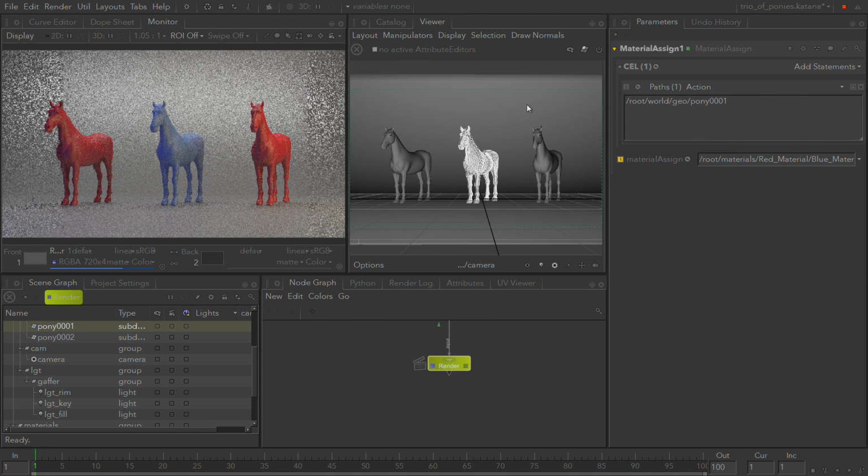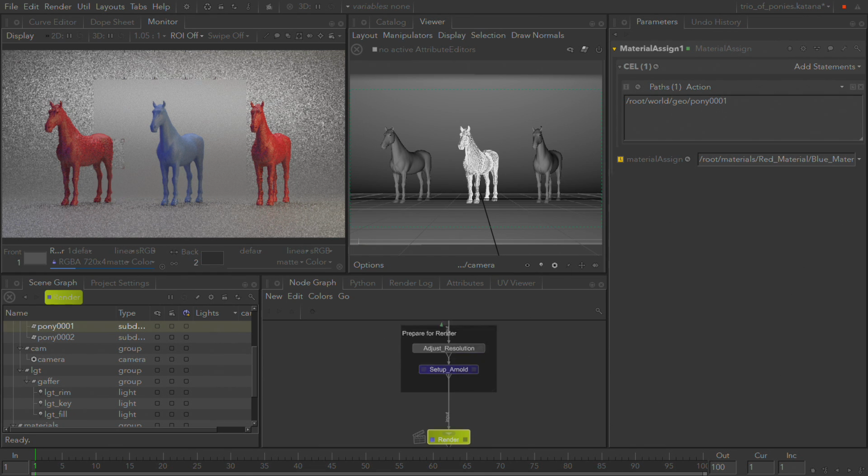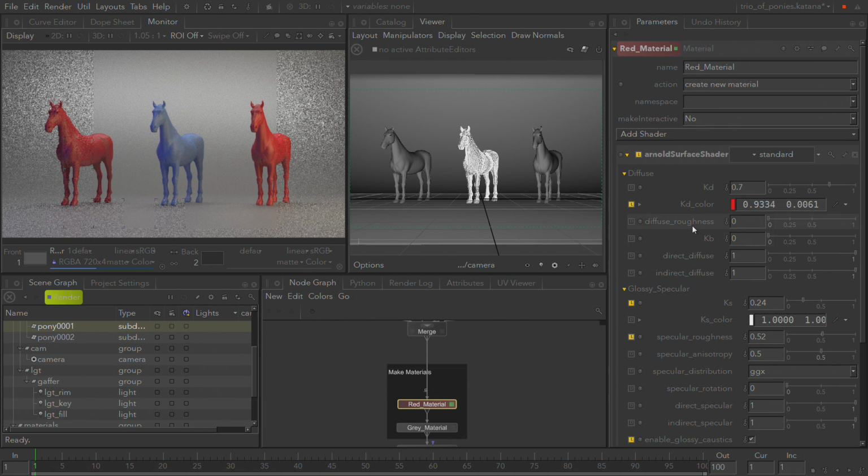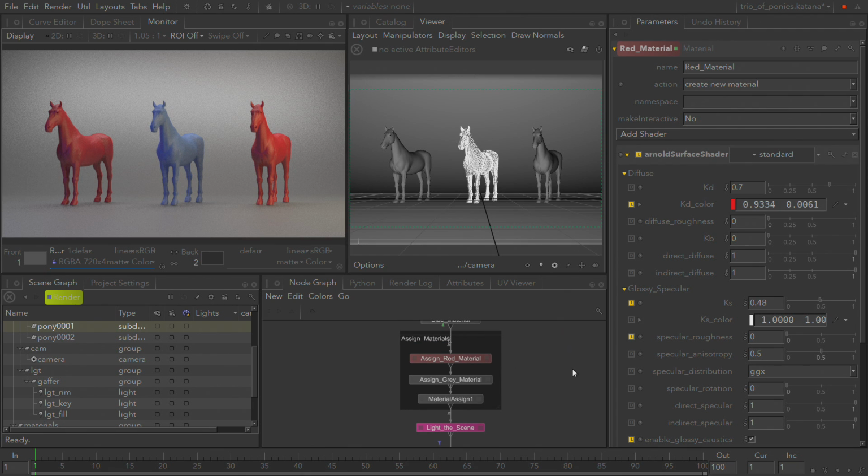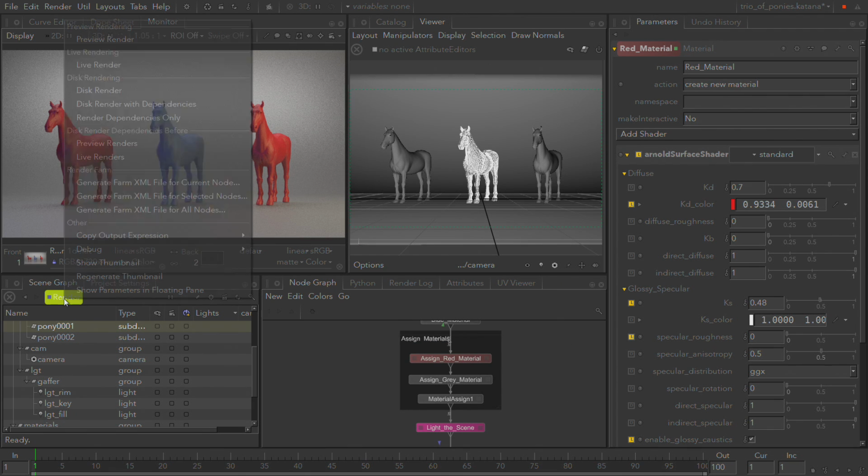Okay, so we have our blue horse that is fundamentally the same as the red horses. How fundamental? Well, let's go actually look at how this works. While that's running away, we can come up to the red material, and we can actually come in and say, let's take the glossy specular up a bit. Let's take the roughness way down to make it really bold and obvious. And then we can come over and render again.